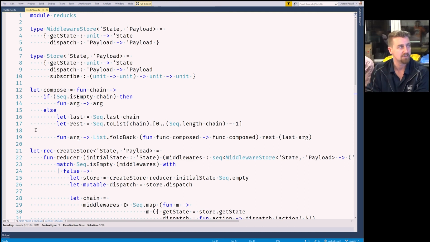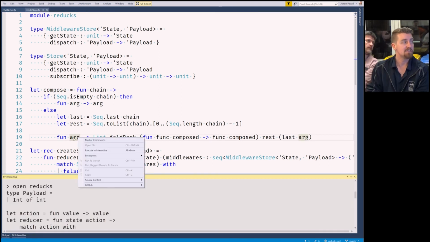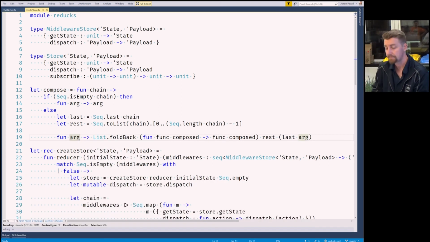So the way compose works is that if we didn't actually have a chain, then we just end up with a no-op function. We grab the last item off the chain, then we grab everything else. I'm not sure if there's a better way to do that, but that's the way I did it. And then we return a function, and this is essentially our new dispatch function that we're returning.